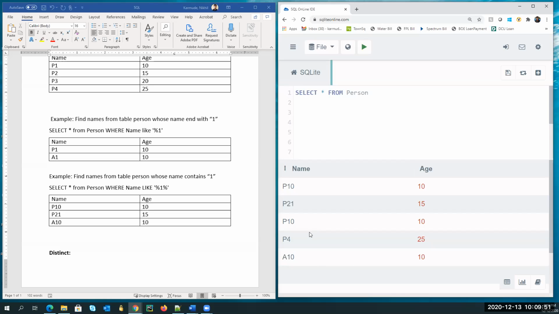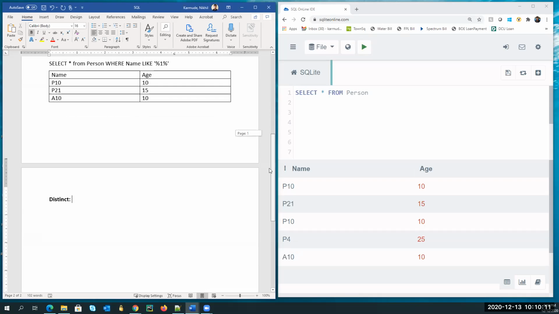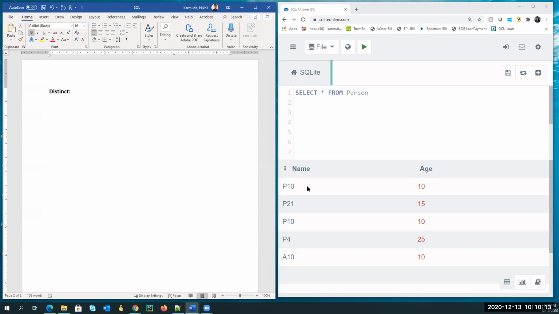This one is P10, and the next one is also P10, and their age is also 10. So when I talk about the distinct keyword, it's nothing but pure English. What I'm saying is, using the distinct keyword, we can retrieve the records which we want, and only the distinct ones. For example, now these are two duplicate rows. The first and the third row are duplicates.